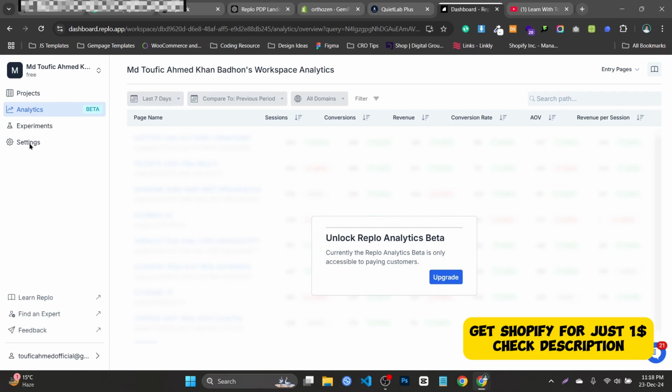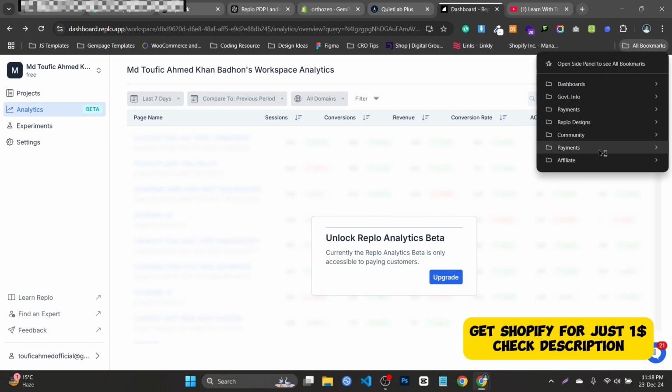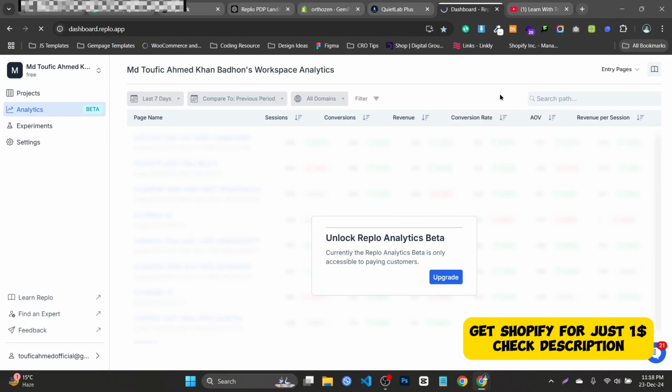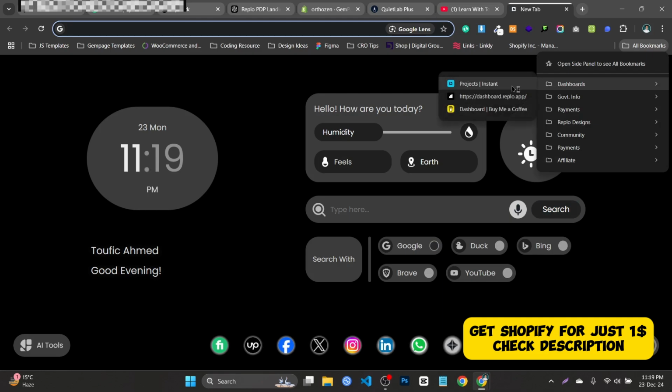Okay, let's reload this. What's the issue? Just wait. Let's go again. Dashboard Replo. Let's cut this browser, delete this, and again let's go to dashboard of Replo.